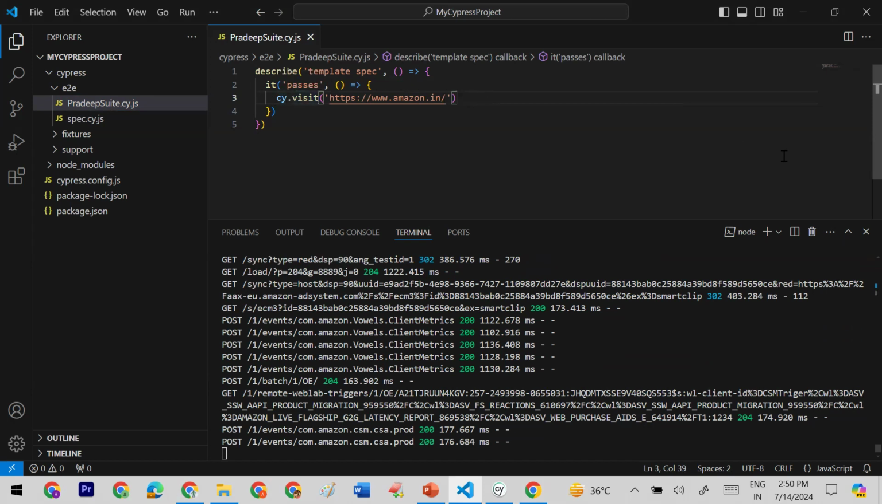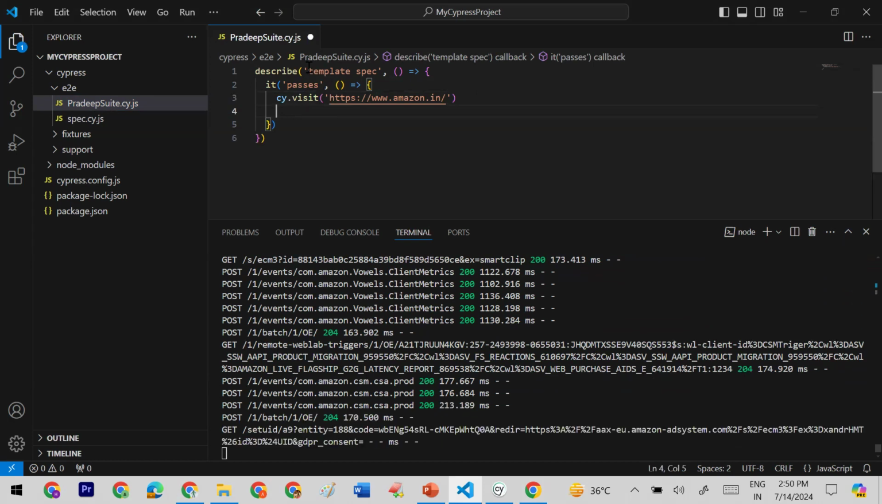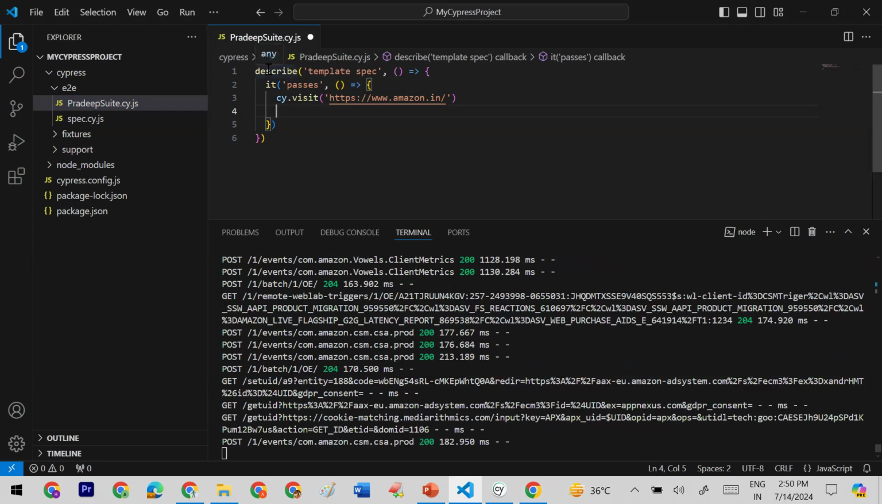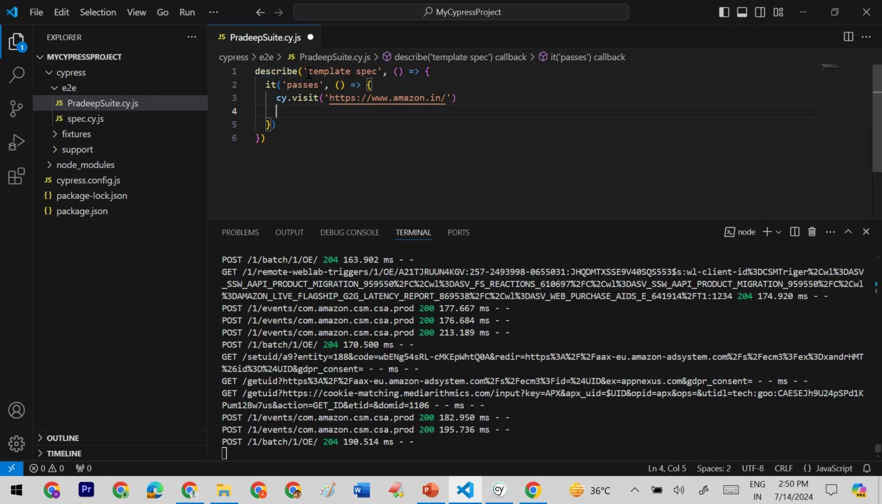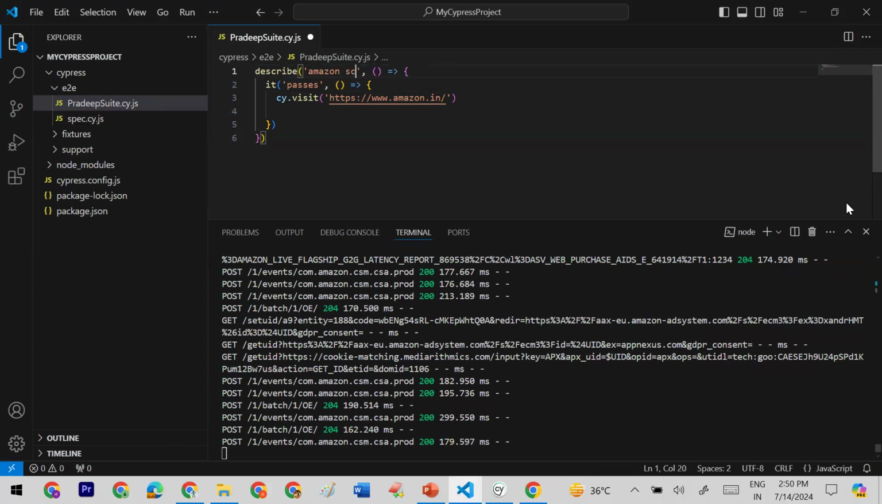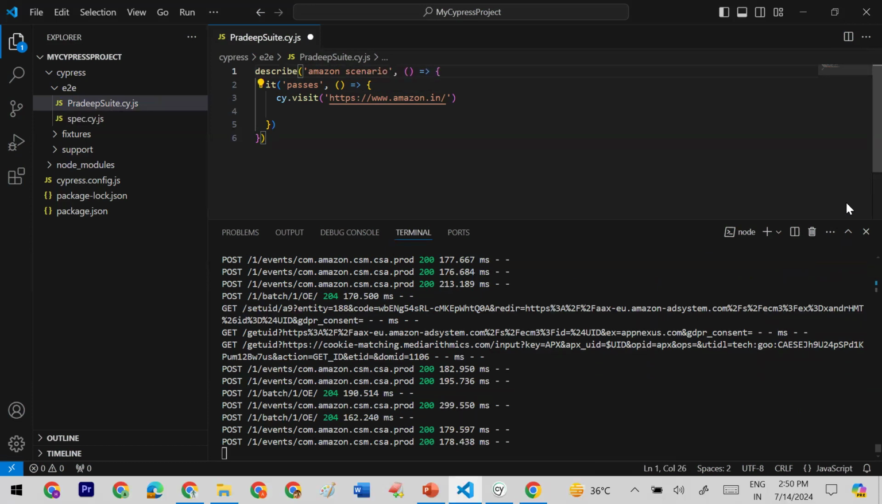Now I want to show you one thing. If you want to change the name of your spec, this is describe. This describe function is used to give the name of your scenario or specification. So here you can modify the name. For example, I can say Amazon search scenario.